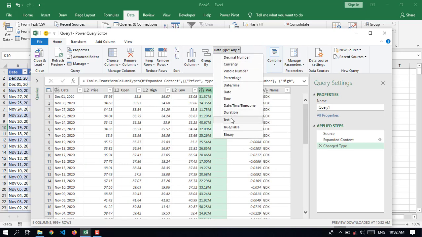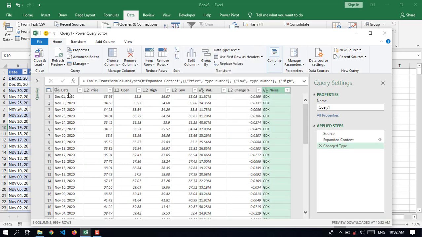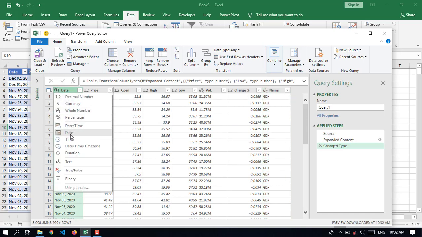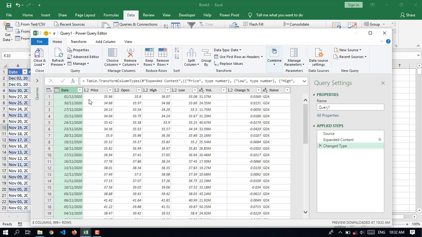I will convert this to text. This is already text, and this is the date column. So we can put any name, the current one is okay for me. Close and Load.